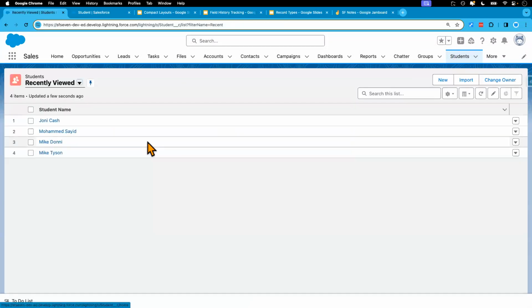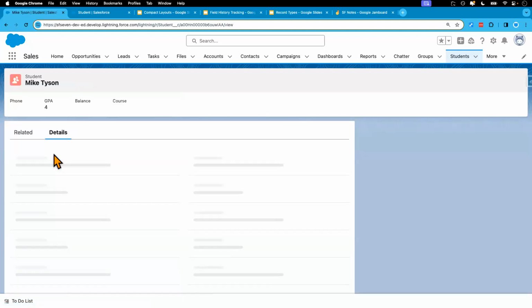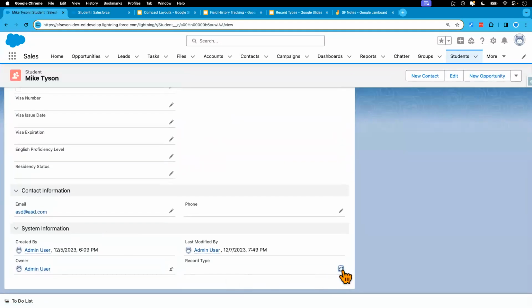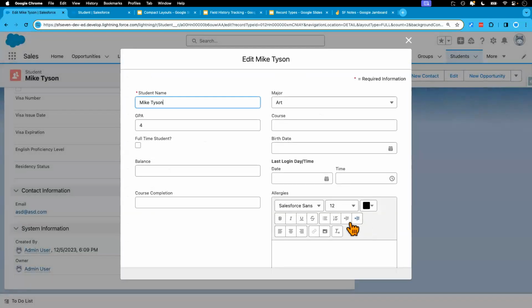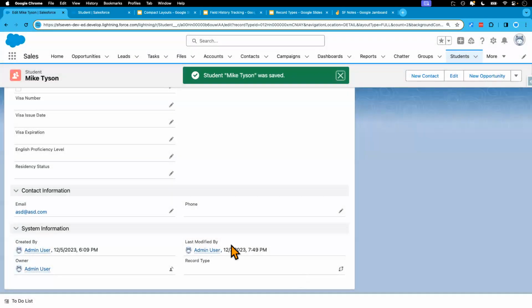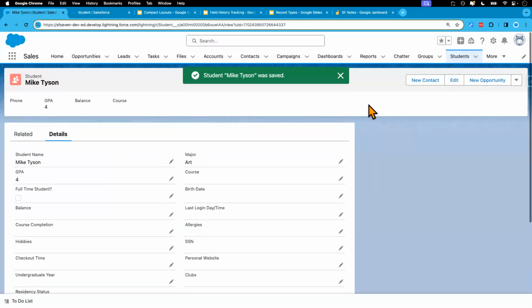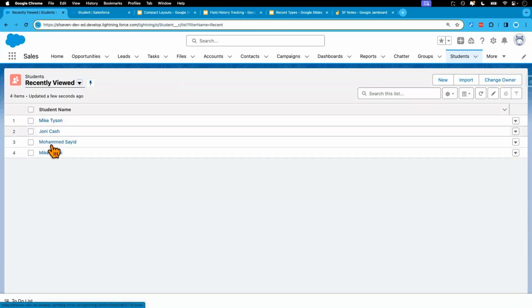We also have another older student, Mike Tyson, and this time let's convert him to the domestic student record type. Click next, save, and that's it. We now have four students here, and each of them has their own record type, either international or domestic. So that's how we modify picklist values for record types, as well as add this nice record type field to the page layout so that we can easily recognize what record type we are looking at.